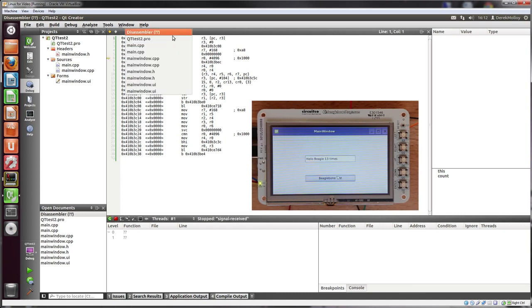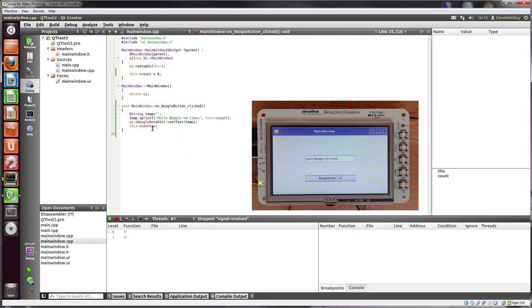And we go into this main window.cpp, and I'm going to insert a breakpoint here. Okay, so you can see there's my breakpoint. Breakpoint is in the function Beagle button clicked. So that should work, and we can add an awful lot.